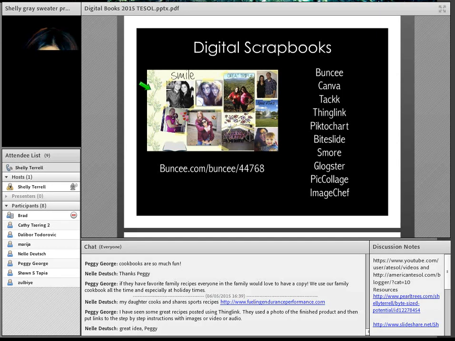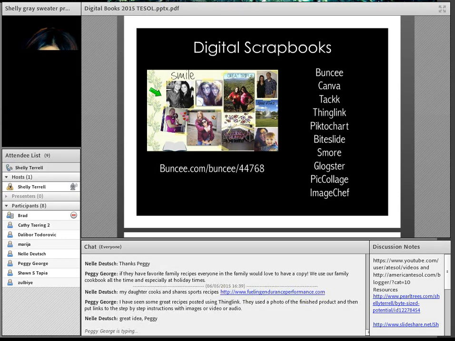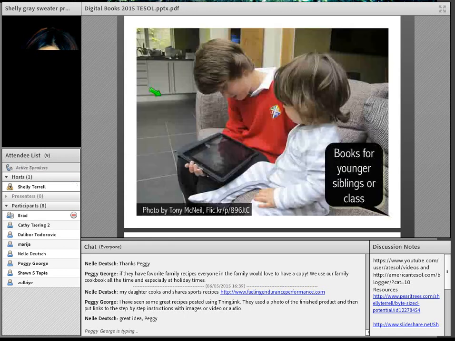You can have students make digital scrapbooks. So there are great ones for that. A digital scrapbook, I got this idea from Scholastic. Scholastic was really good. And Peggy offers some good advice when you're doing the finished product of a multimedia book. She says, I've seen great recipes with ThingLink. They use a photo of the finished product and then put links to step-by-step instructions with images or video or audio. So ThingLink, which is on here, is a great way to make it too. Thank you, Peggy, for that advice.